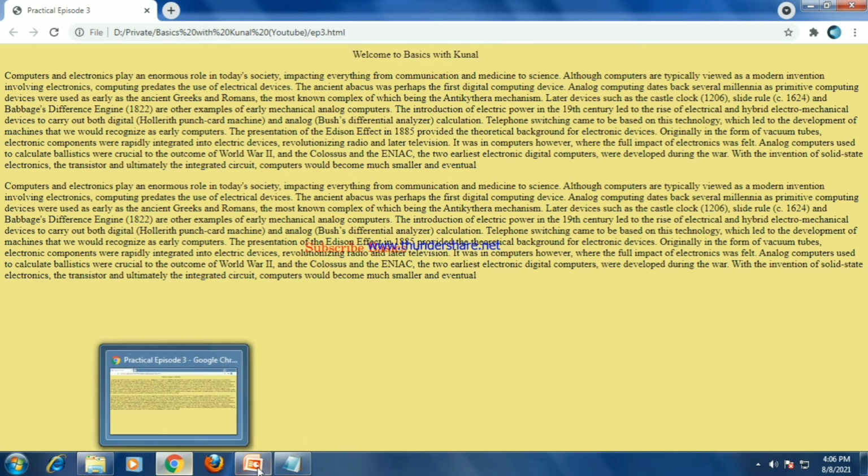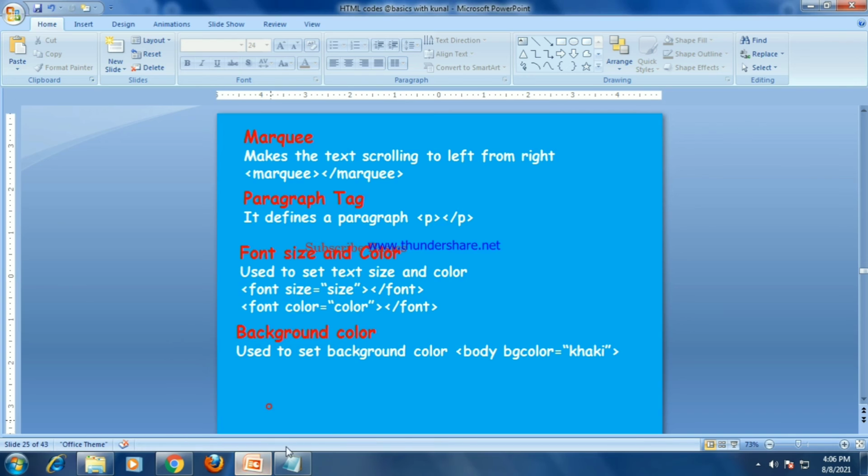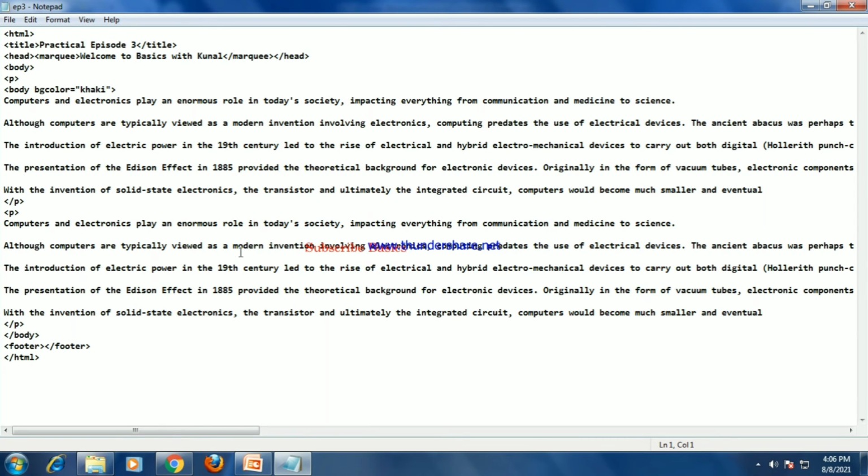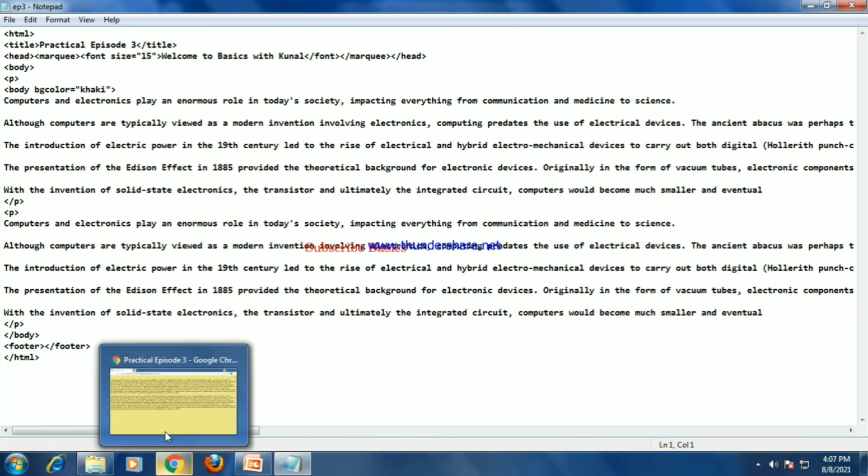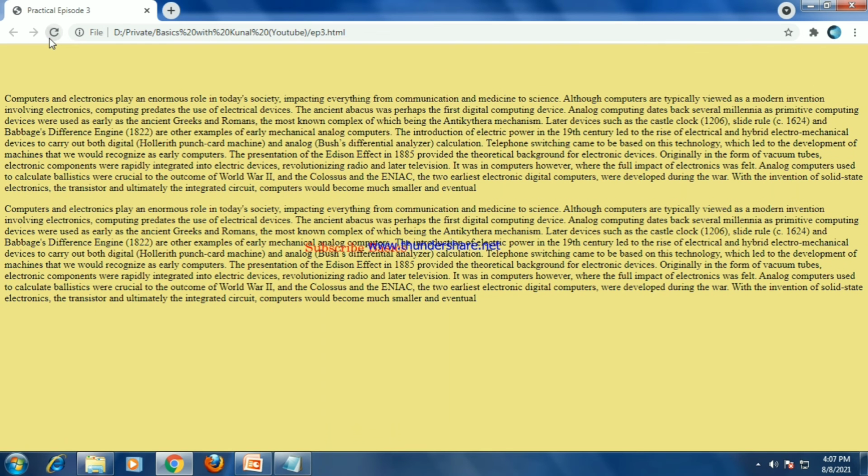Now it's for font size and color. Suppose I do not want to use the font as headings in the head tag, so I can write font size equals to, suppose 15, like this, and after that close the font. Now I have saved it and refreshed it. You can see the size of the text here.